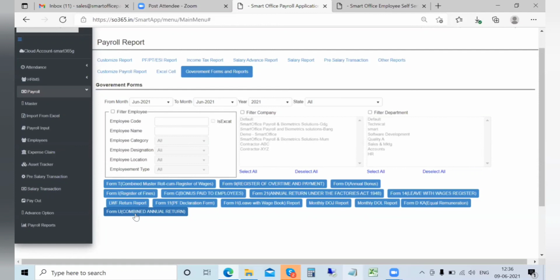We would be including more forms, and then we would be segregating it state-wise, so it is more user-friendly from the user interface point of view. So these are the various options that are available in the payroll.